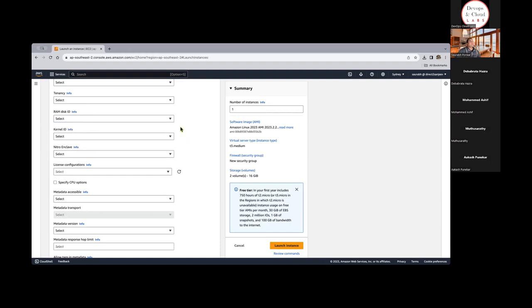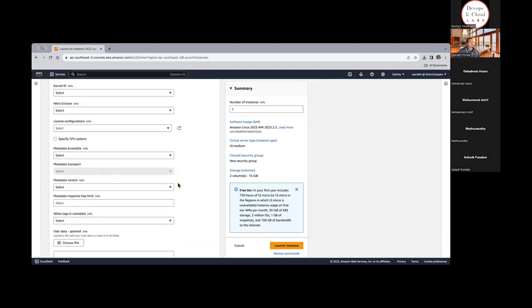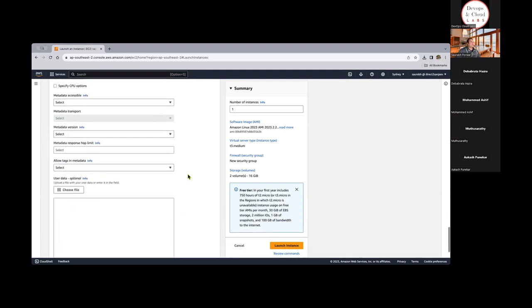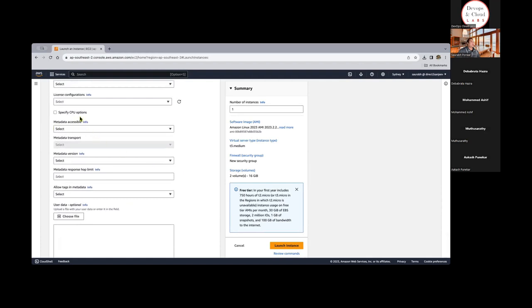Everything that you select in here will keep on adding to your cost. So anything extra that you select on top will start increasing the price of the instance. Similarly, your metadata and license configurations: do you want any external licenses? If some AMIs allow it, for example, from the marketplace, if you are using an instance with an Oracle license, you can select an Oracle license from here, and it will add more cost.